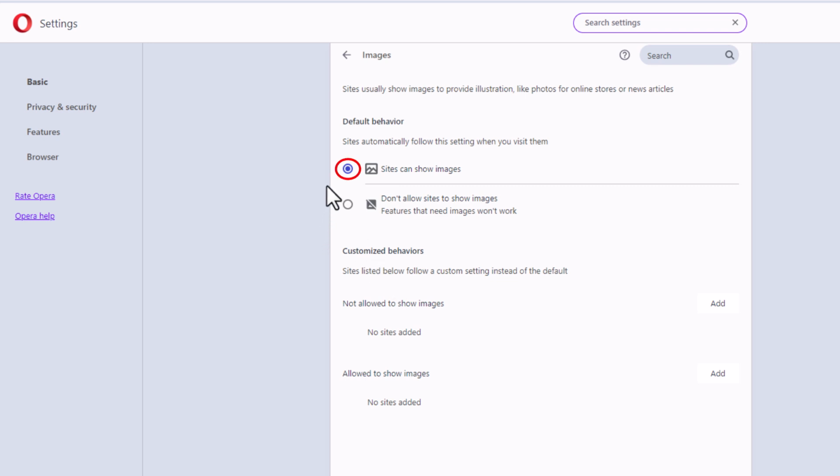By default, right up here, Default Behavior, the top one's probably toggled on, Sites can show images. If you toggle on the bottom one, that disables websites from displaying images. That is how to enable or disable website images in the Opera web browser.